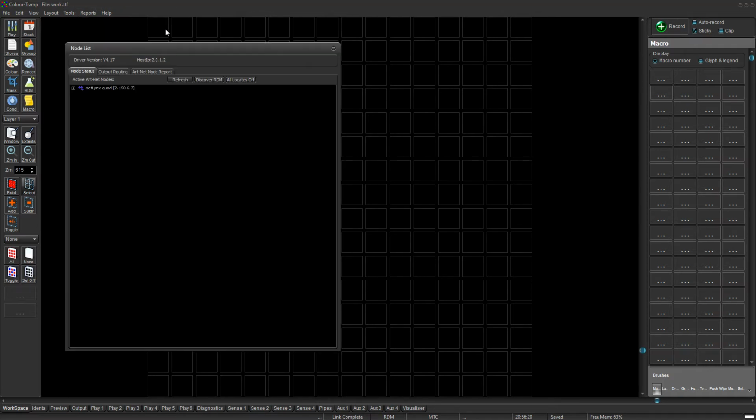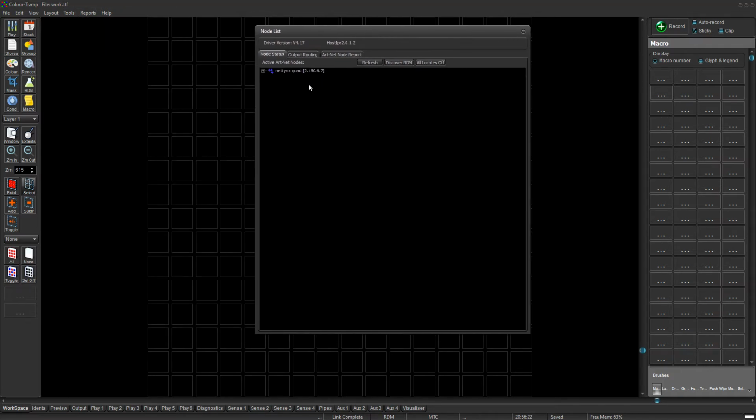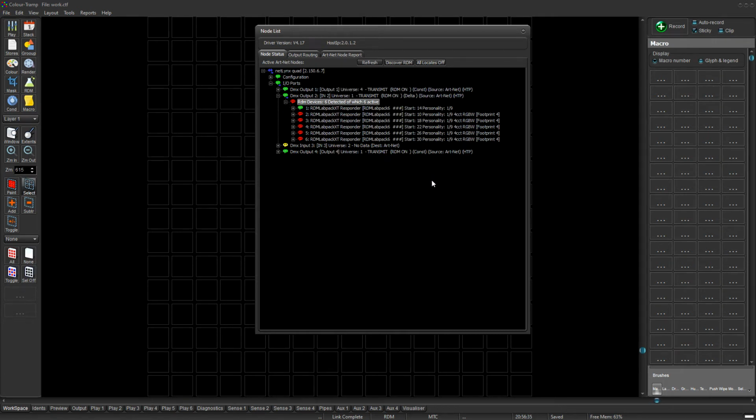Having done that, go back to Tools, Network, and take a look at View Network. This gives you exactly the same view that you would see in our sister program, DMX Workshop. And you can see here that I have a gateway connected, and on output 2 of my gateway, which is a Netlinks quad, I have 6 RDM devices connected.